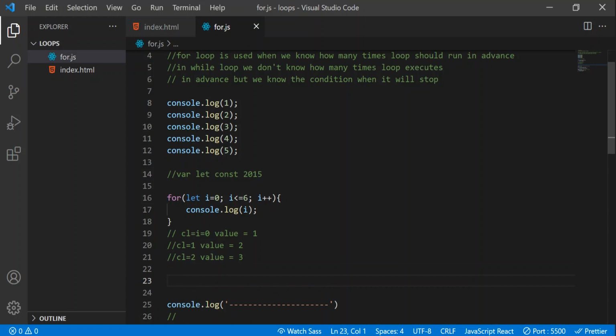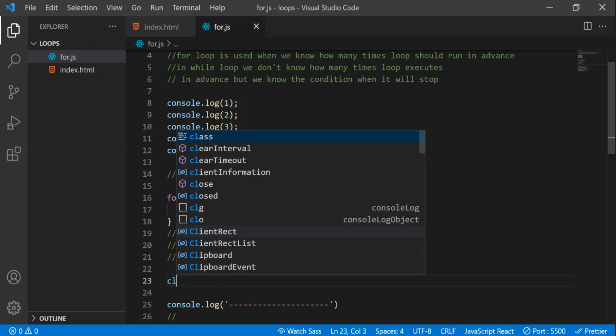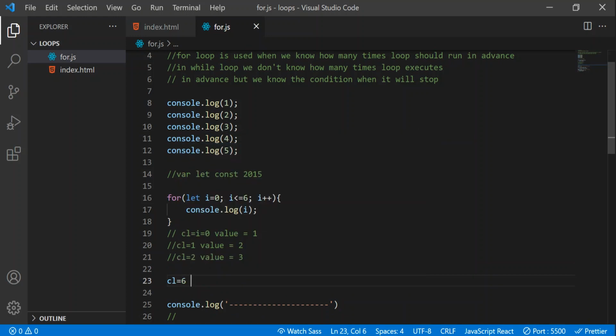Now is 6 less than or equal to 6? Obviously 6 is equal to 6. Now it will print 6, I mean the output will become 6. CL means console.log reference. After printing 6, it will again go to the parenthesis and again increment the value, I plus plus. Now the value is equal to 7. Is 7 less than or equal to 6? No. Hence the program control flow will stop at that point and it will come out of that loop.